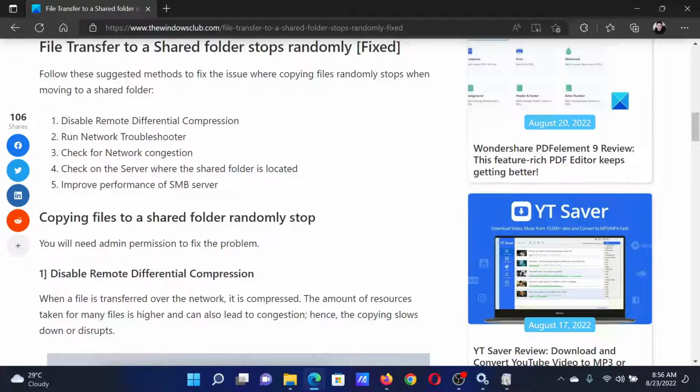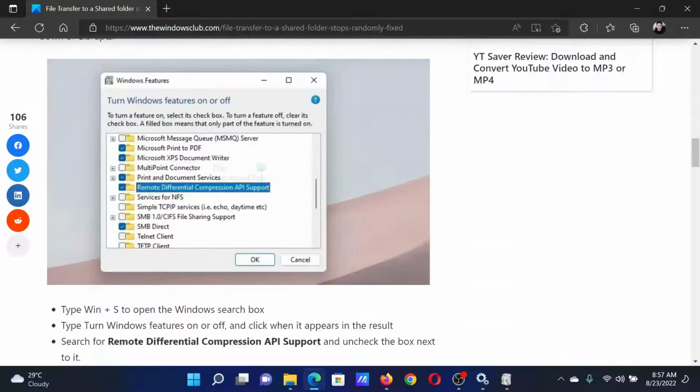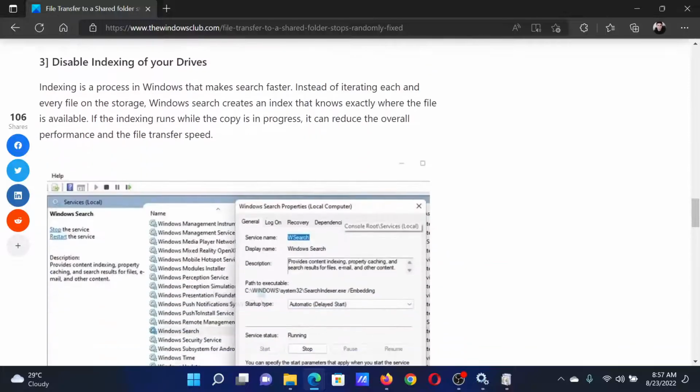The next solution will be to check for network congestion, and for this, you will have to contact your IT administrator. The next solution will be to disable indexing of your drives.